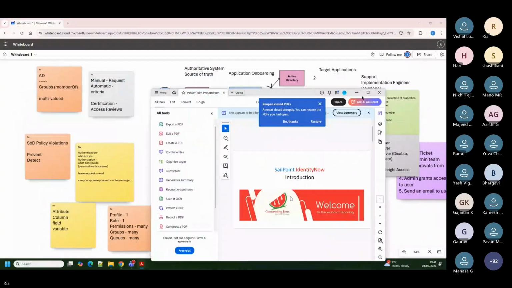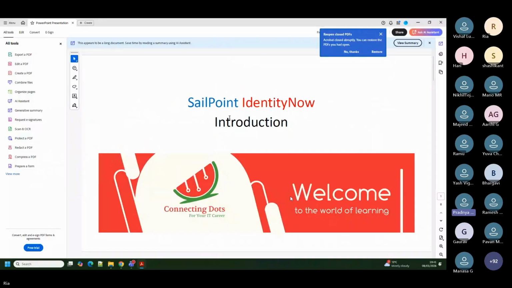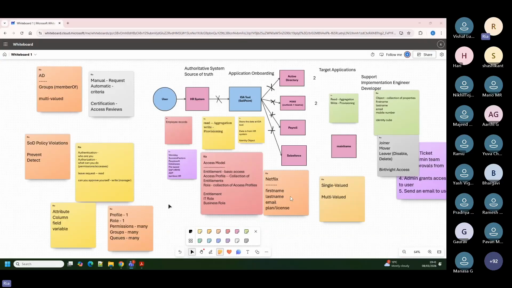Krishna, can you please repeat the groups concept again? Groups, entitlements. You covered groups, members, multi-valued attribute. Can you please explain again? I'm a bit confused about this. Yeah, sure.